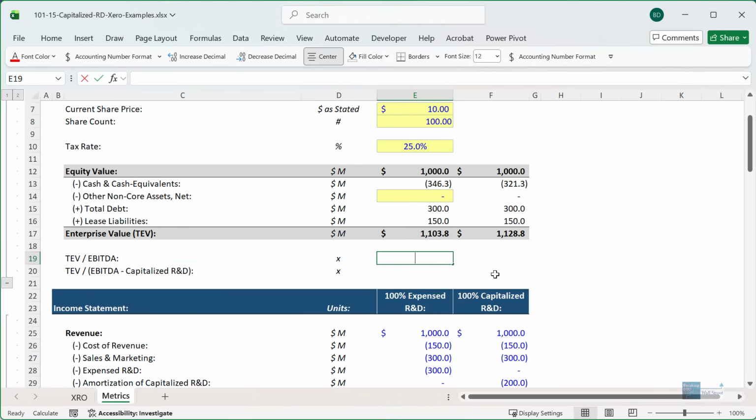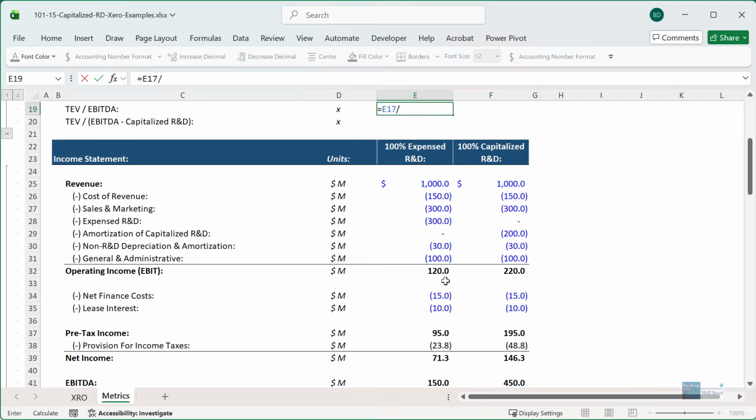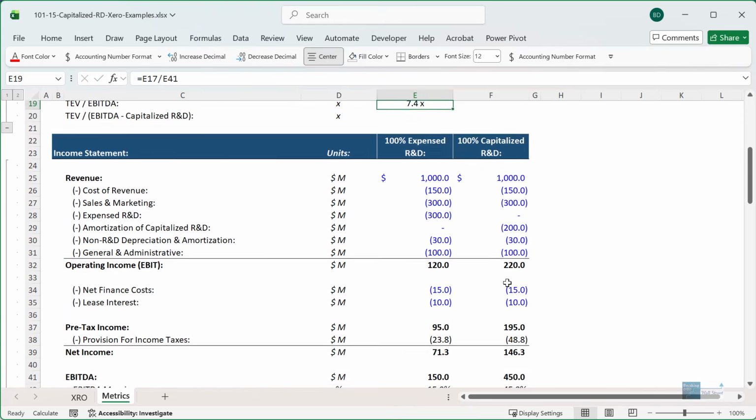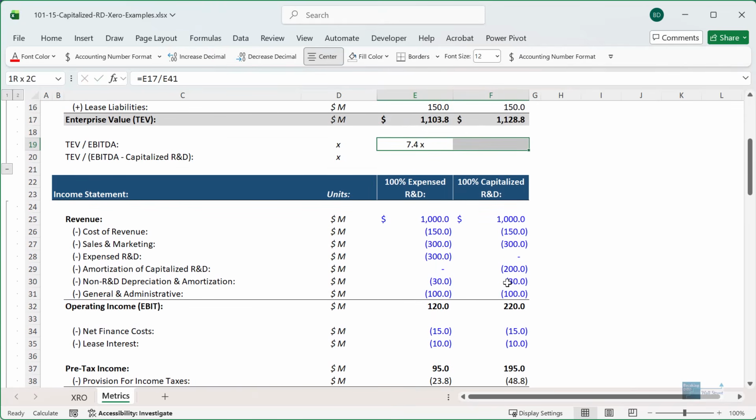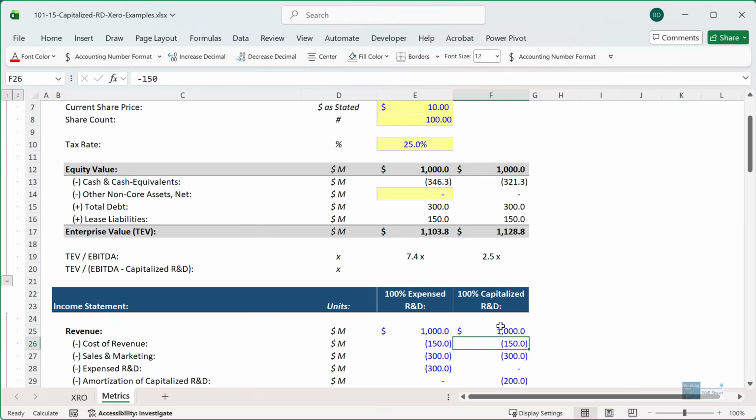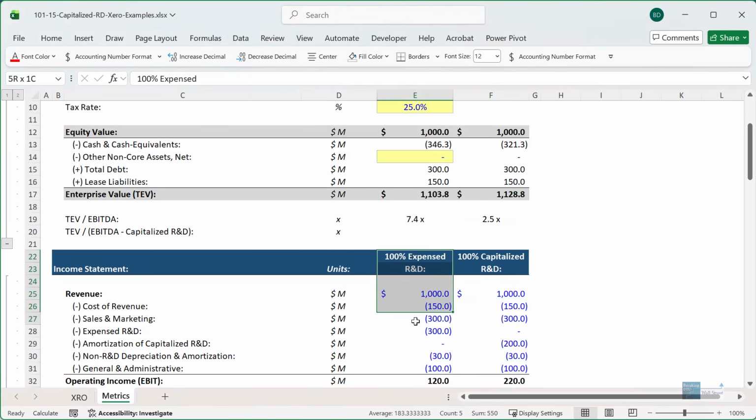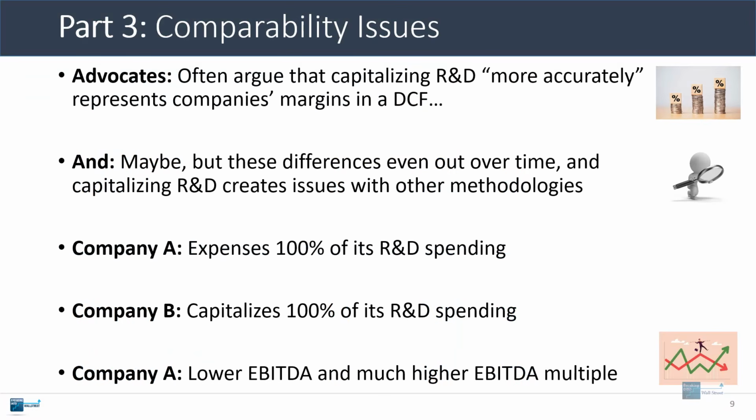And then if you go up and calculate the valuation multiples, let's just take enterprise value and divide by EBITDA down here. The company that's expensing R&D has a 7.4x EBITDA multiple. The company that's capitalizing it has a 2.5x multiple, which is very, very deceptive because there's no way that one of these companies is worth 3 times as much just because of its accounting treatment of R&D. Now, this is obviously an extreme example because I'm trying to illustrate the point, but things like this can happen when companies spend a lot on research and development.